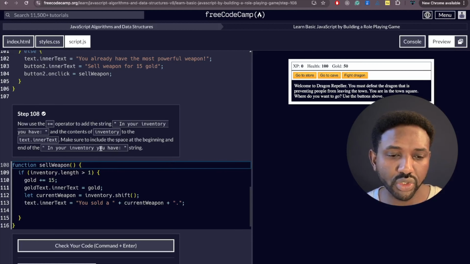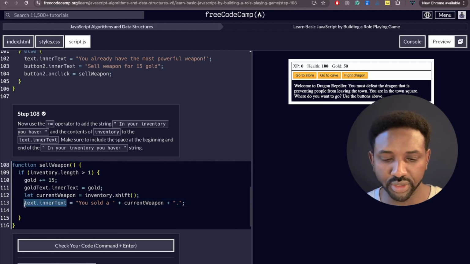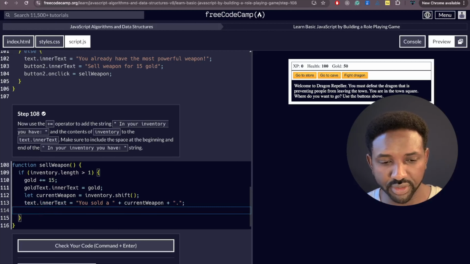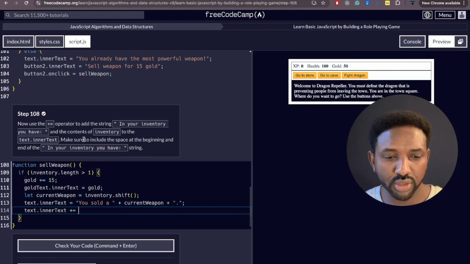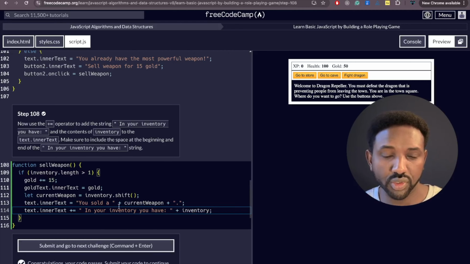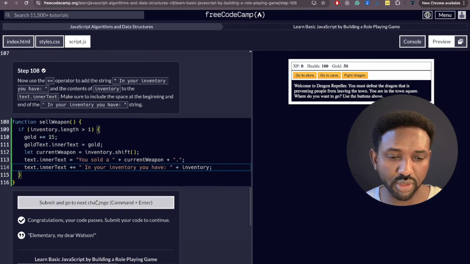In this challenge, we need to update the text.innerText by adding this additional text, using the combined assignment operator. So in this line, copy and duplicate this again: text.innerText += this new text here. You need to make sure this space is available before "and", and then a concatenation operator, and then we need to add inventory at the end of this, and a semicolon. Check your code. Congratulations, your code has passed. Submit the changes and move on to the next challenge.